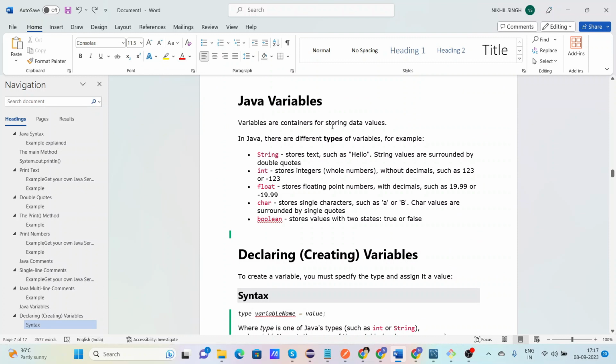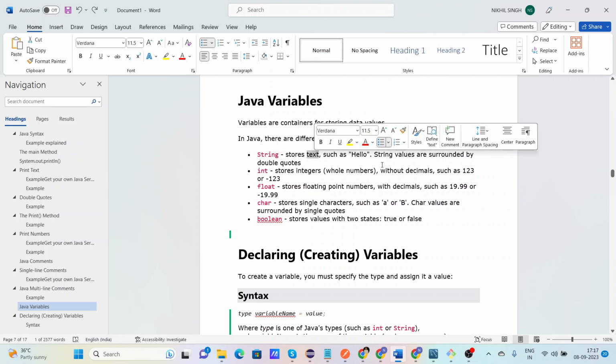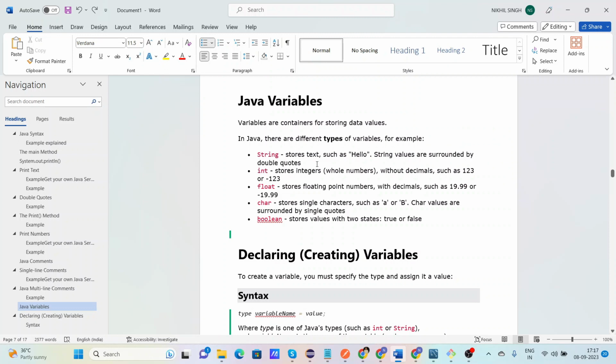Variables are containers for storing data. It's like you have a box in which you are putting books. So a Java variable is like that box, in which you are storing something. In Java there are different types of variables. For example, String stores text, such as hello. A String value is surrounded by double quotes.